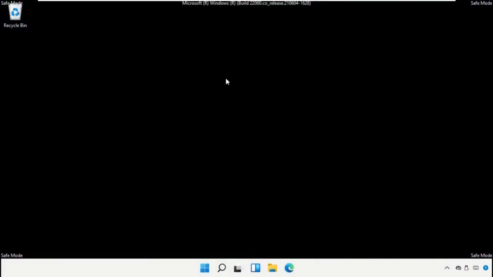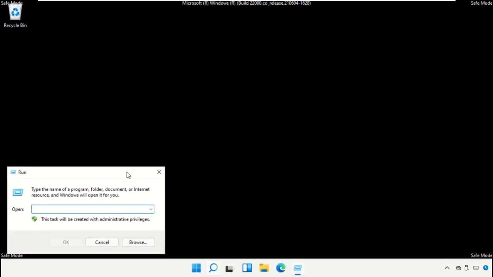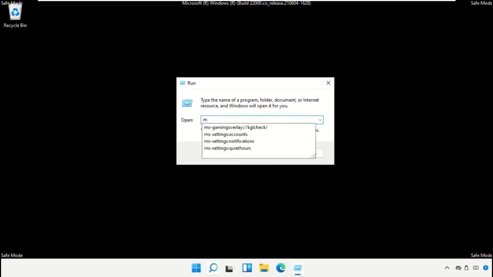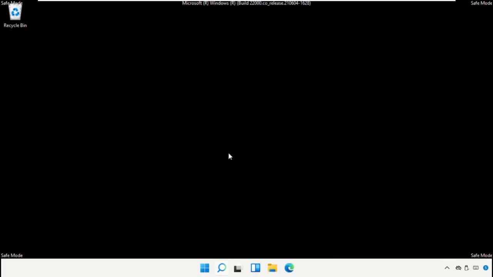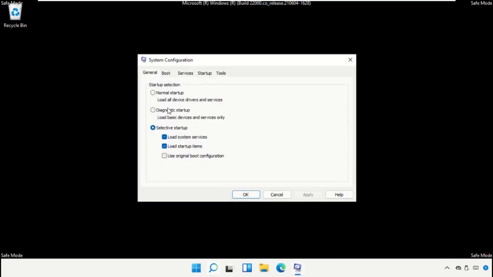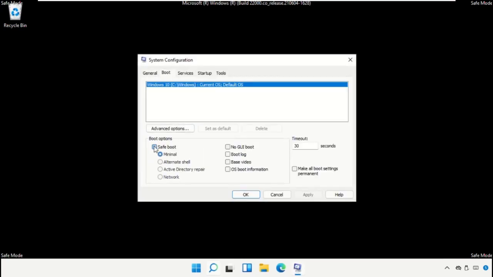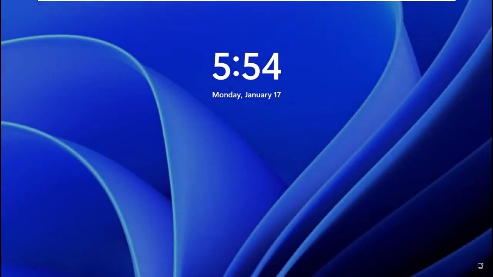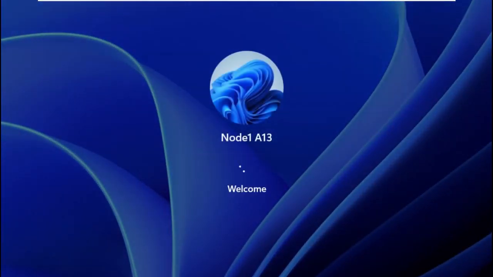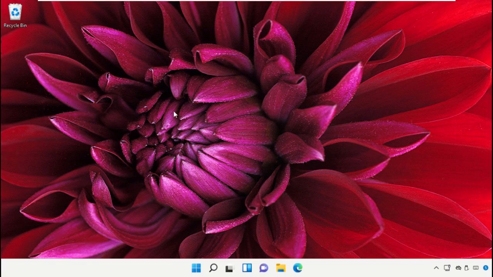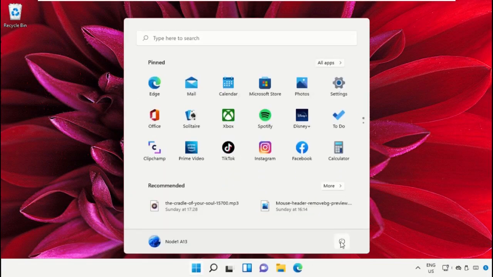Now we are in safe mode. Click on the start icon, select run and simply type this command msconfig and click on OK. Now go to boot and just uncheck this option, click on apply and then OK. And now you need to restart your system. There we go. Finally, restart the system, which is very important.